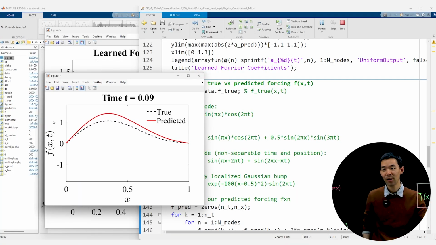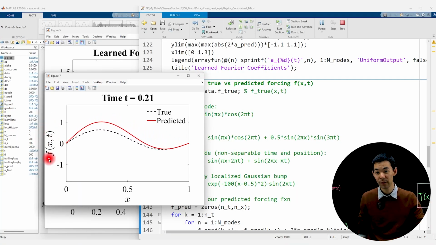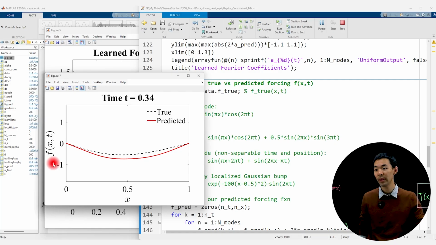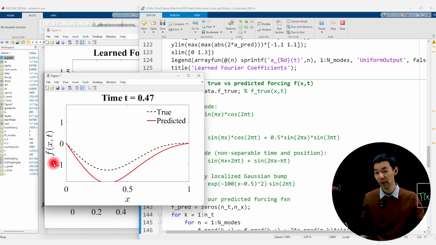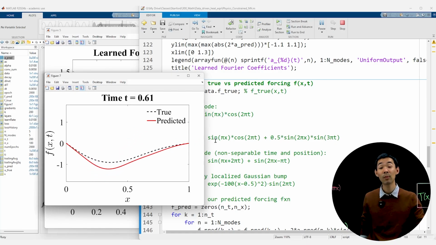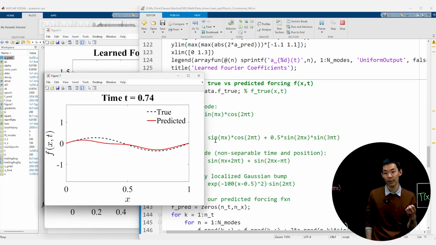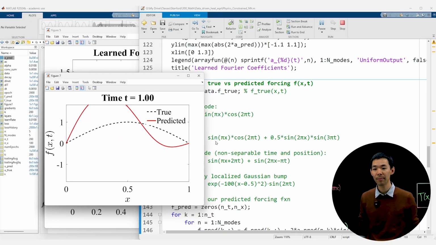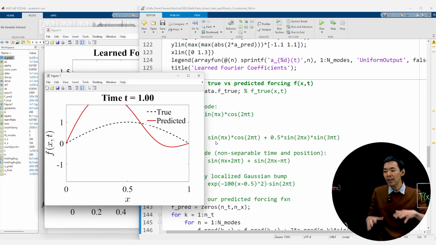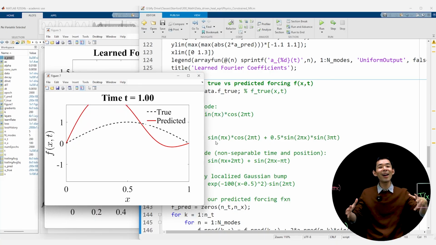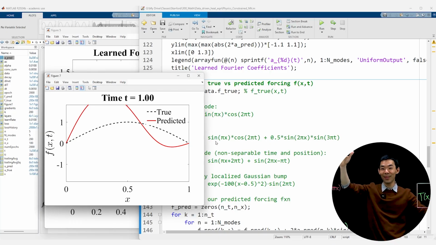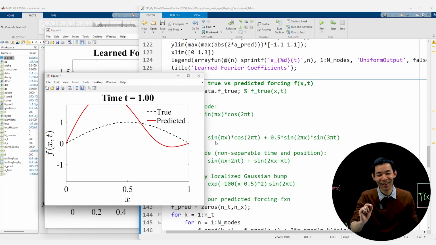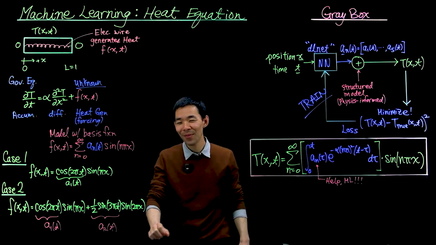So this is, again, the forcing function itself. The dashed black line is what we inputted to find our temperature profile. The red line is what we found from the neural network: coefficients A1 through A5 times sine n pi x. So you can see it did okay throughout the entire duration of the simulation until the very, very end where it diverged. Okay, so let me talk about this. Very interesting.